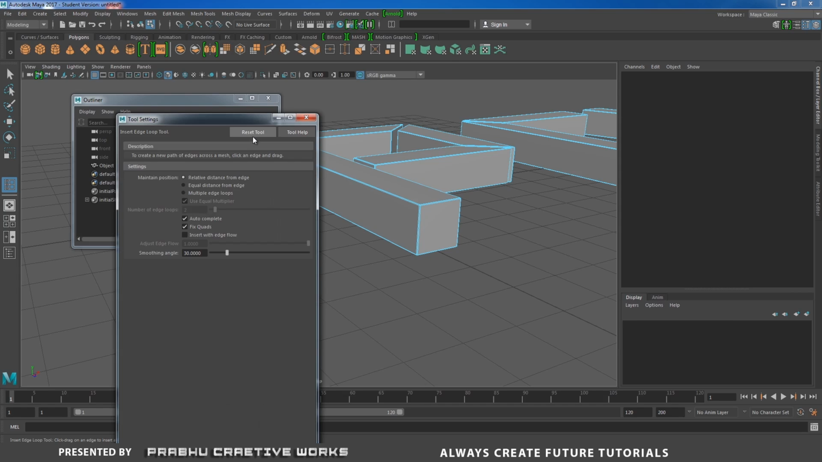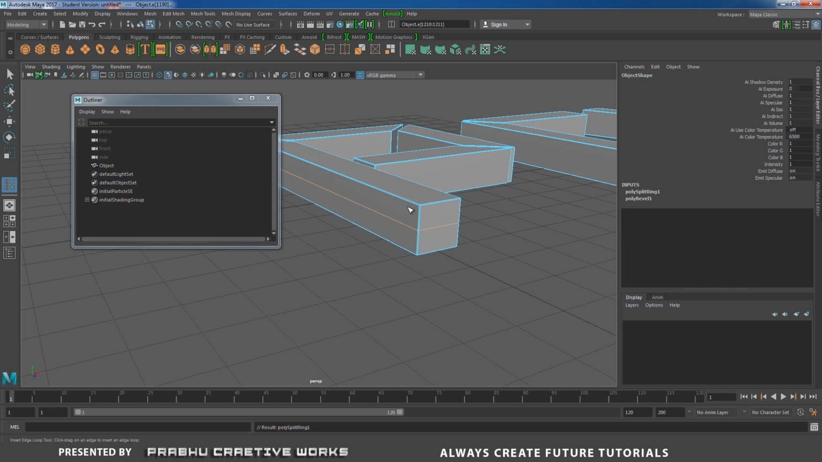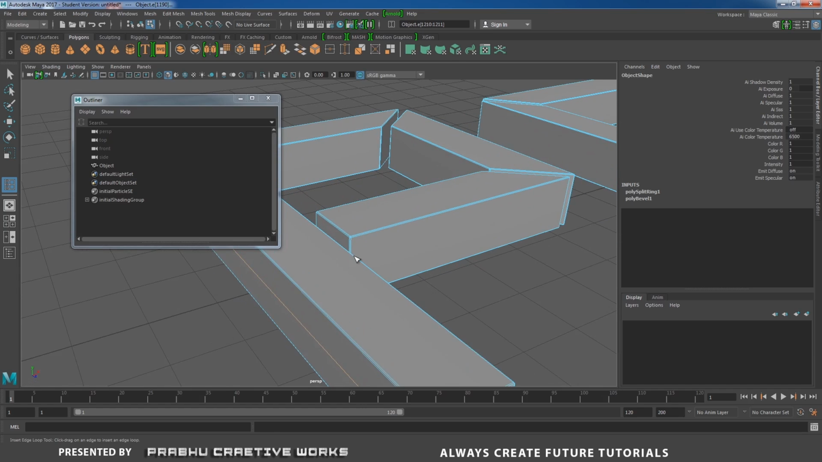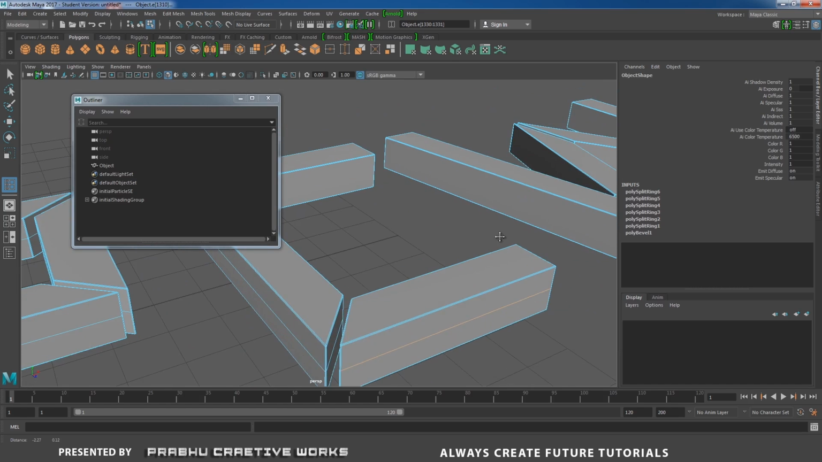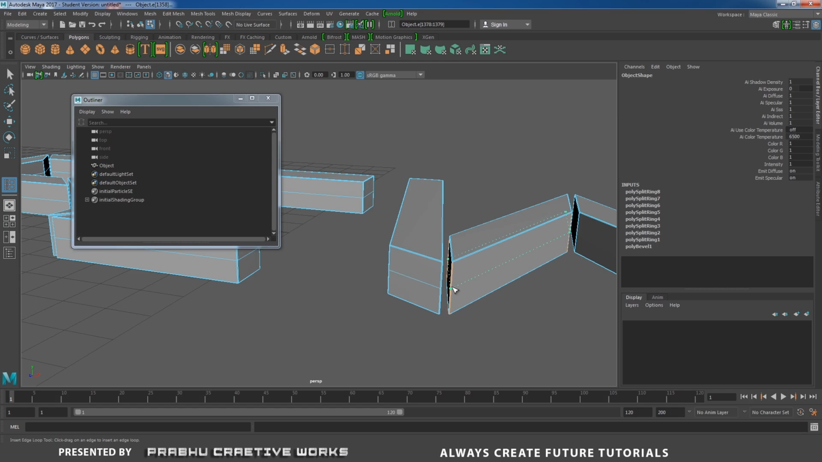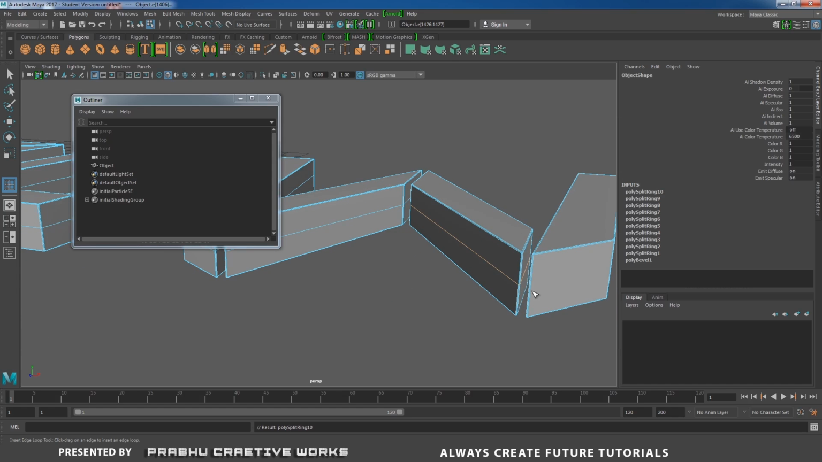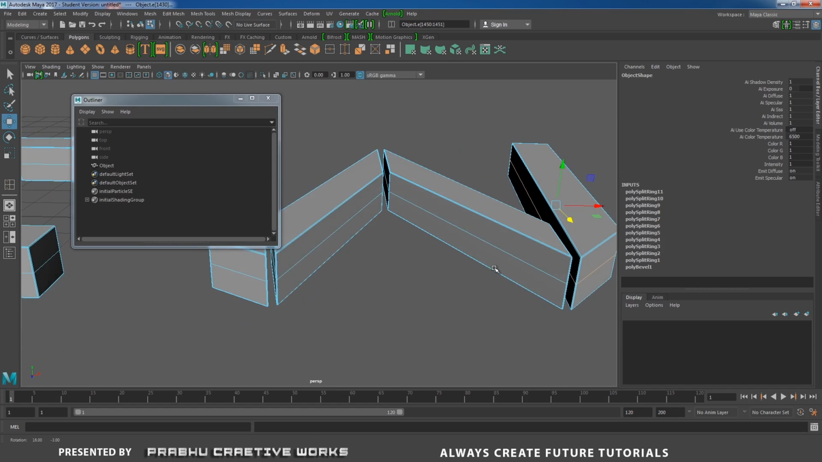So I will reset the tool. Here you need to choose multiple edge loop and number of edge loop to 1. So now when we click on here, it will automatically divide in center. So you need to view all objects. So like this, here, here and here.